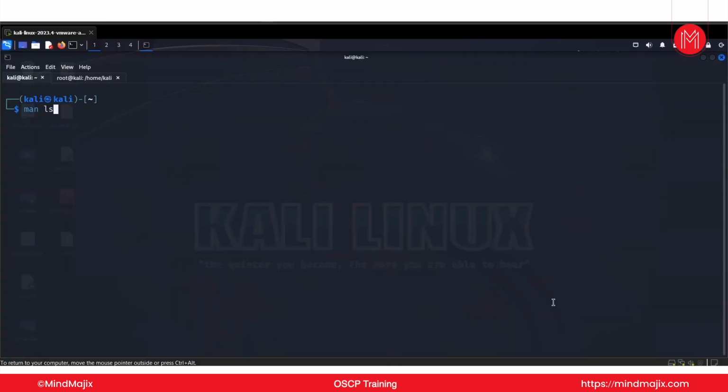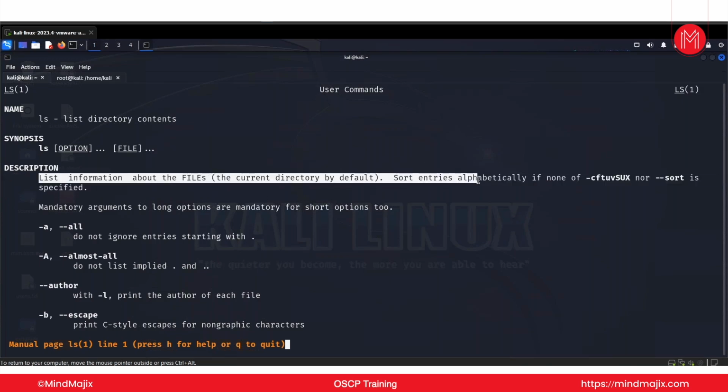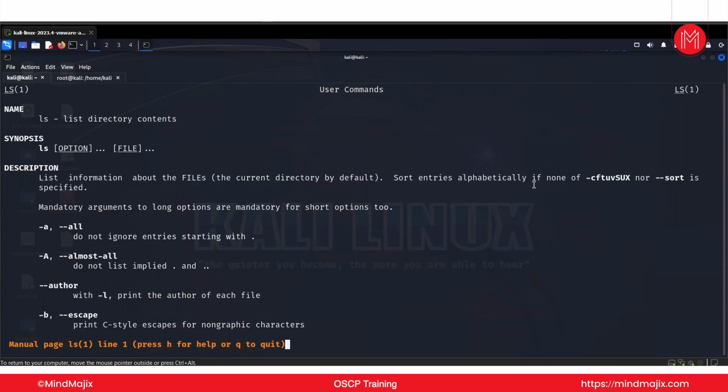Let's say I want to find the manual page of ls. It will tell you ls means list directory contents. Synopsis is you can provide ls and other options. Description is list information about files. Sort entries alphabetically if none of the information is provided. With hyphen a, you will be specifying do not ignore file entries starting with a dot, which means in Linux your hidden files will start with a dot.